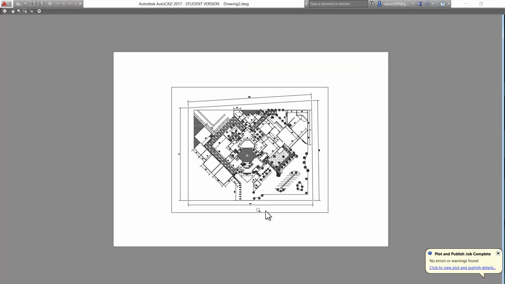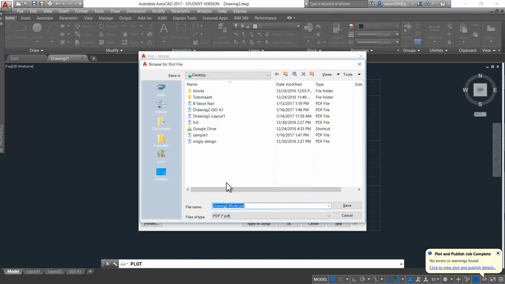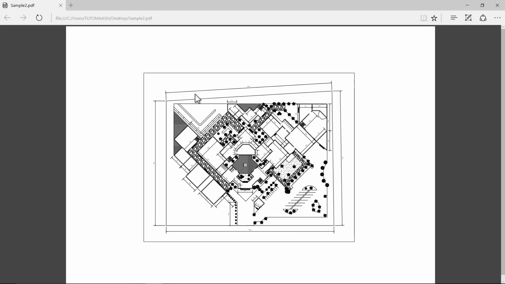So now you can see that your drawing has been printed exactly in scale, and the scale factor is 1:2. Correct. If you are satisfied with the scale factor, we can press OK to save our drawing as sample2 on our desktop and save it. So now you can see that our drawing with a scale factor of 1:2 has been printed as PDF.